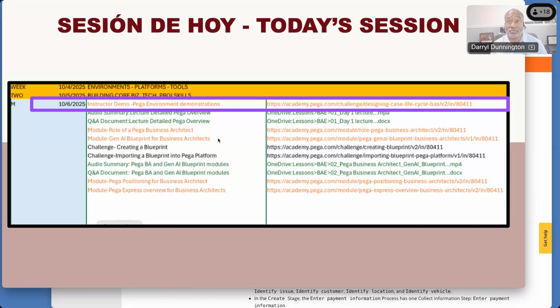Then you'll come back and you'll start getting your first venture into Pega Academy. Pega Academy is the online learning environment for you. And so you'll go through and be able to learn about Pega Academy. Anytime you see something in black, that indicates that there's a challenge for you to do. And so you want to go through those challenges.